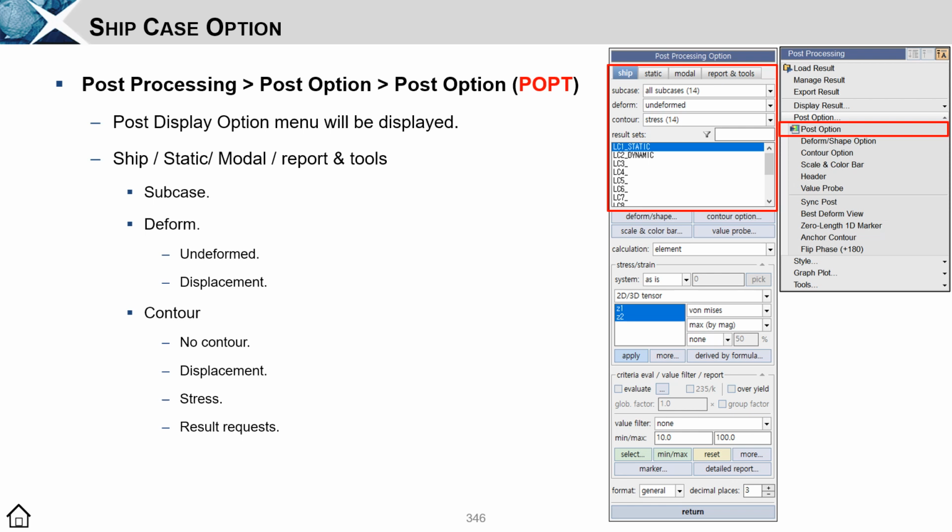When you select a post option icon in the post-processing toolbar, the post-processing option menu will be displayed. This window allows you to quickly access and set various options related to post-processing. The post option menu is divided into Ship, Static, Modal, and Report tool. Ship tab is a shipbuilding only menu that combines the options required for analysis evaluation.